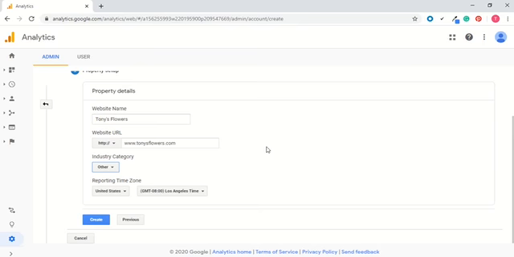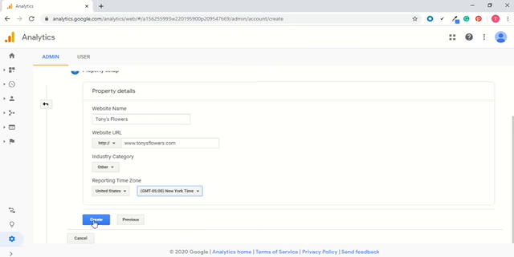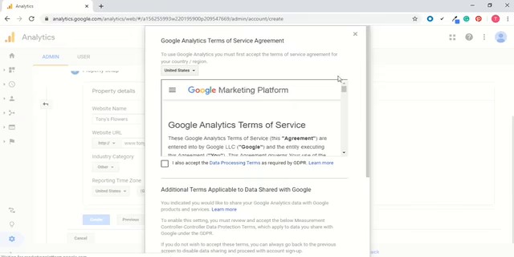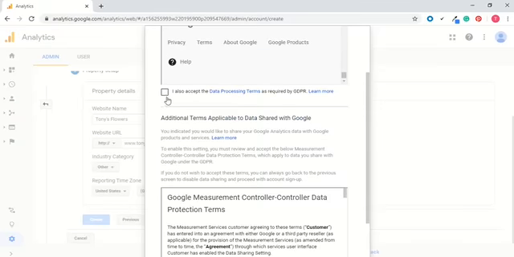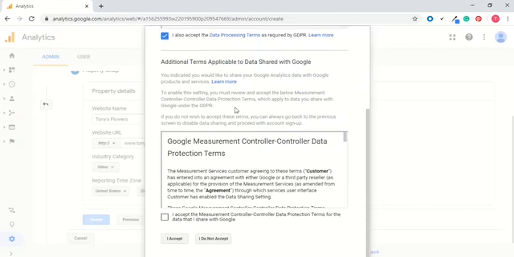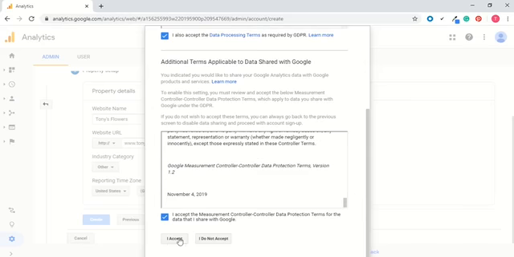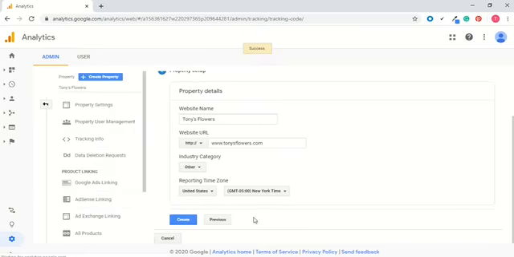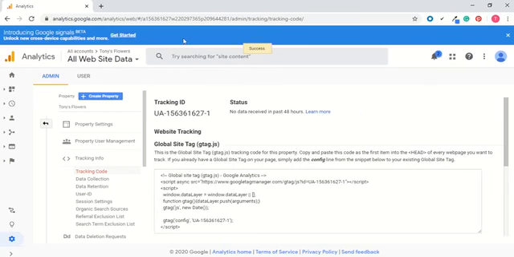So then all this information is filled out. You also want to make sure that your reporting time zone is correct. So we're going to go back down to New York, and then you're going to click create. The terms and conditions are going to pop up. Scroll through these. We love reading terms and conditions. Accept that, and then also accept this, and accept. And you should see a little success message right here, and there you have it. Your Google Analytics account has been fully created.